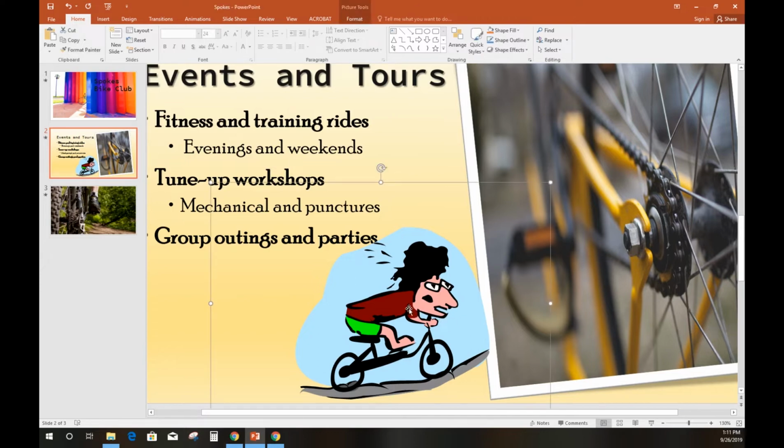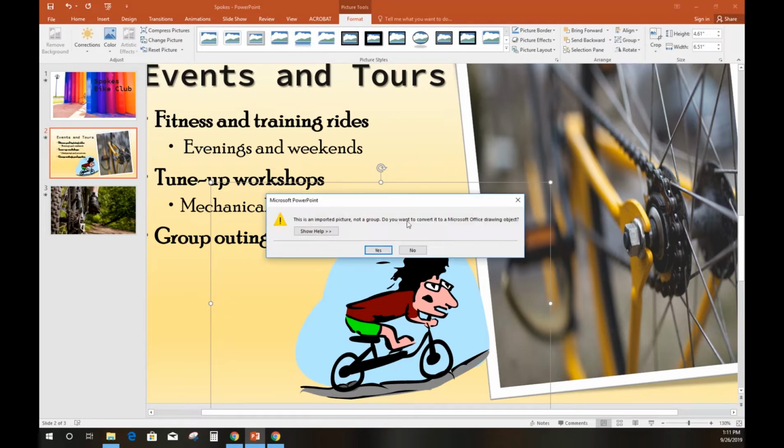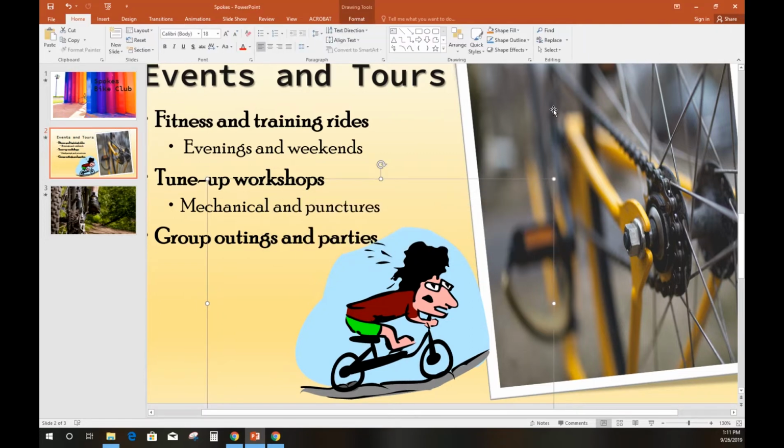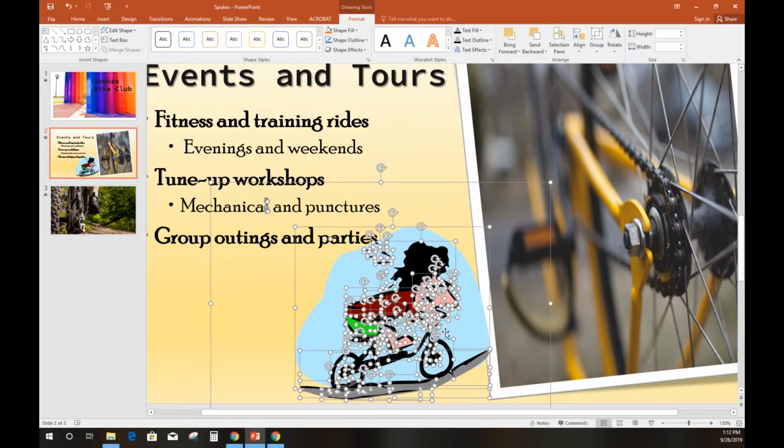Click the biker photo, and then on the Format tab, we can go to Group, and we're going to click Ungroup, click Yes, and then do it again. I don't know why you have to do it twice. Okay, so now you can see how it's broken it up into many different pieces.